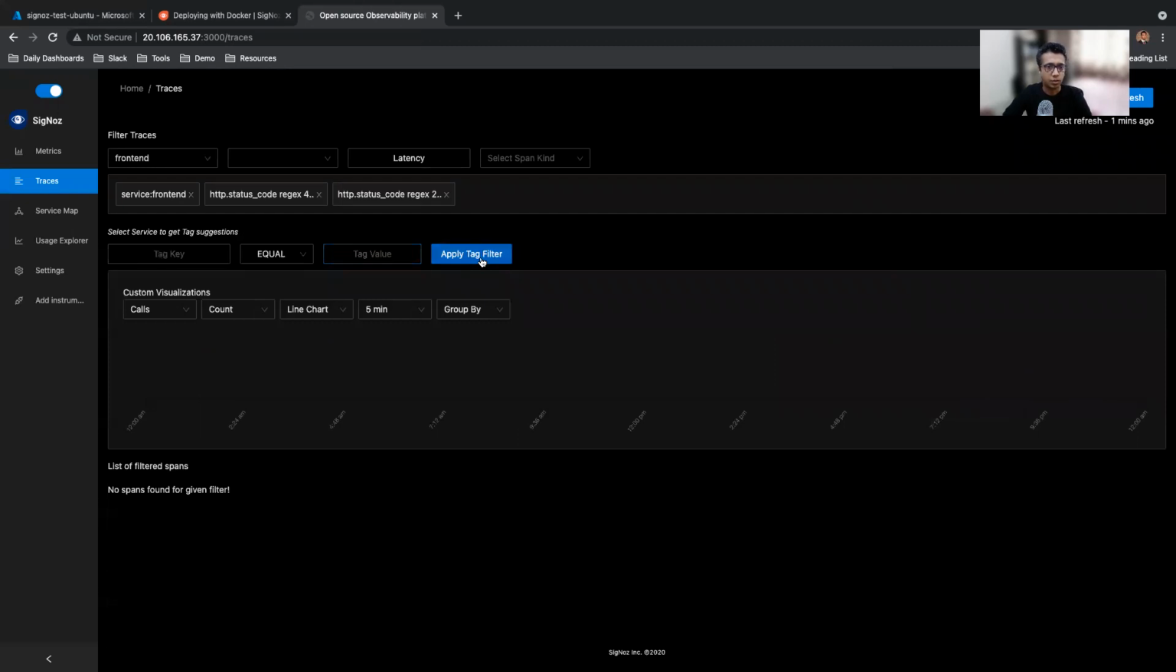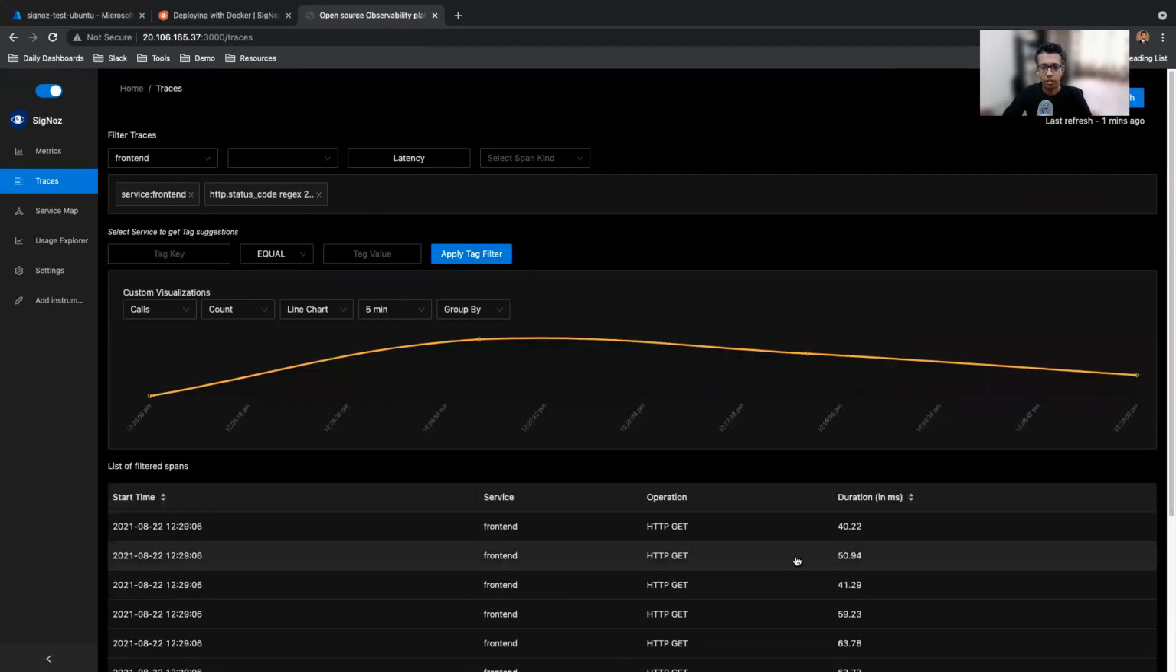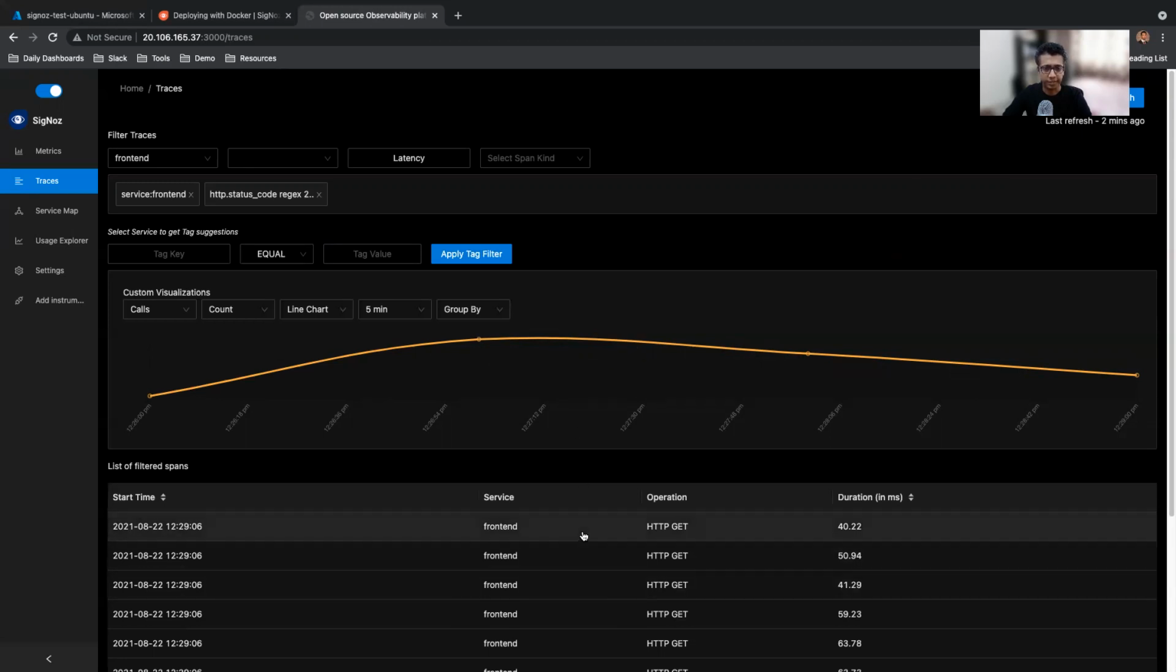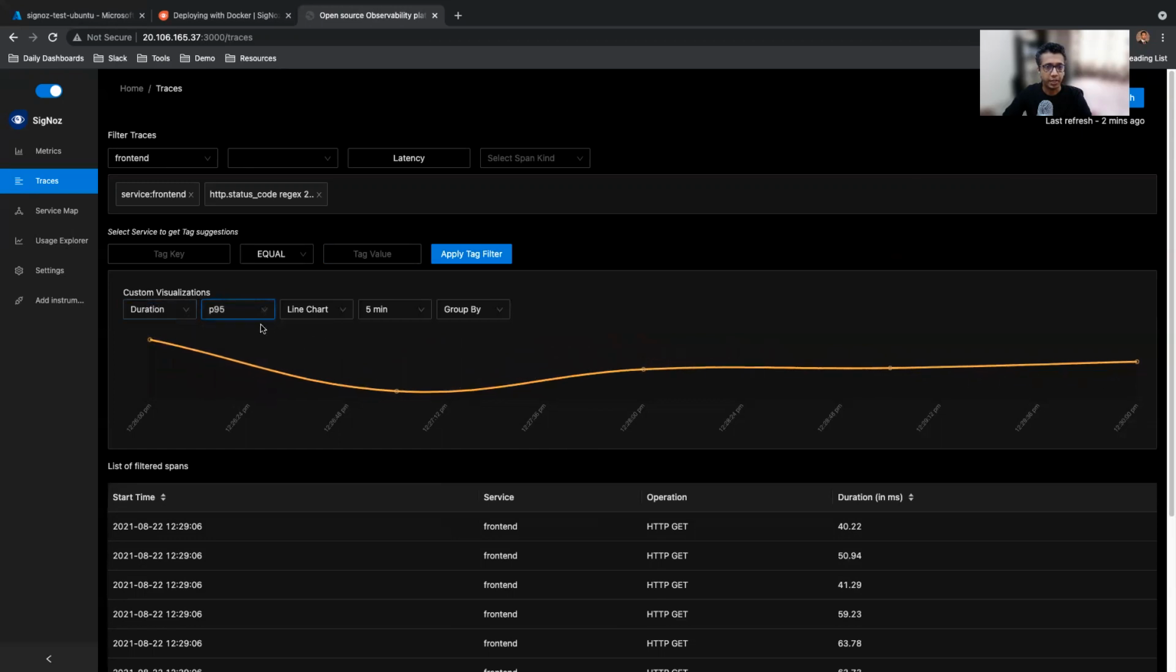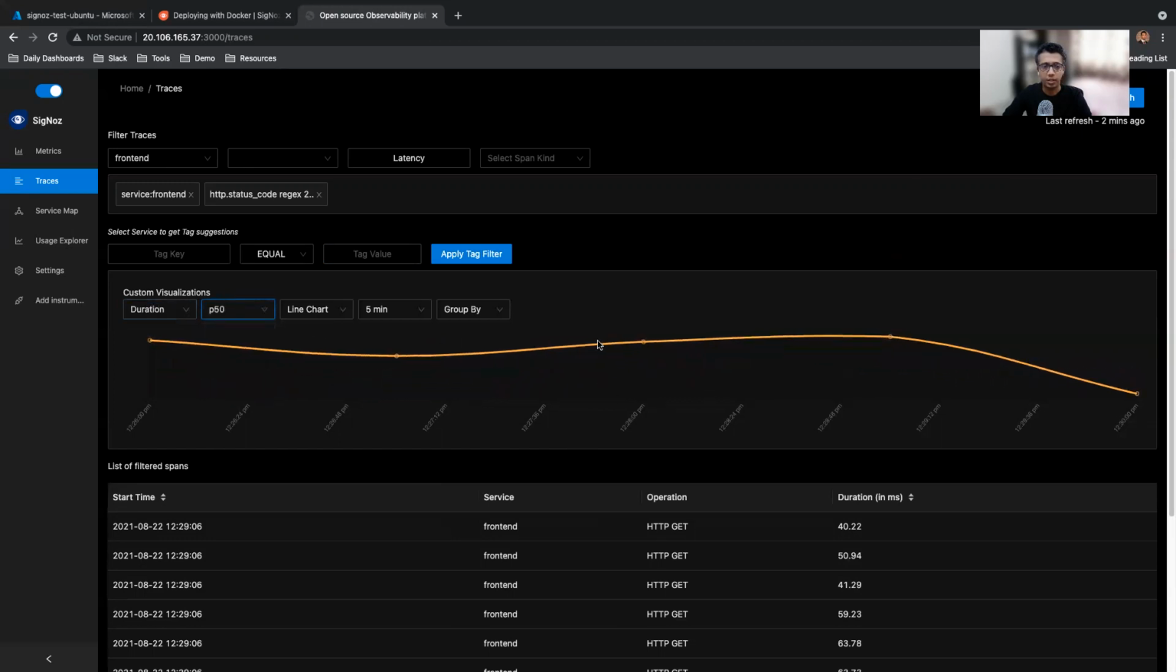Okay, so this gets applied as an AND. So we have to remove the older filter. Now you see there are many 400 and 200 status codes, and the graph you see here is the aggregate graph of that. These are aggregated data from the traces, and they are represented as metrics here. You can see the number of calls made, P99 duration, P95 duration, P50 duration, things like that, right?